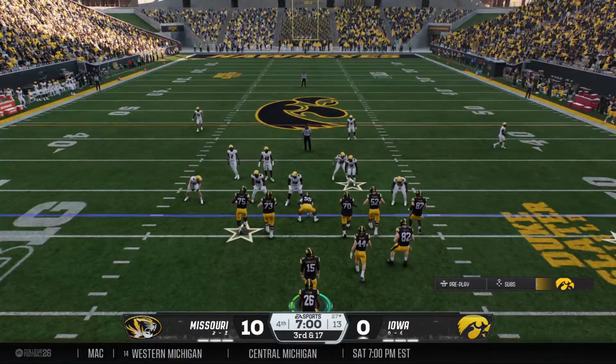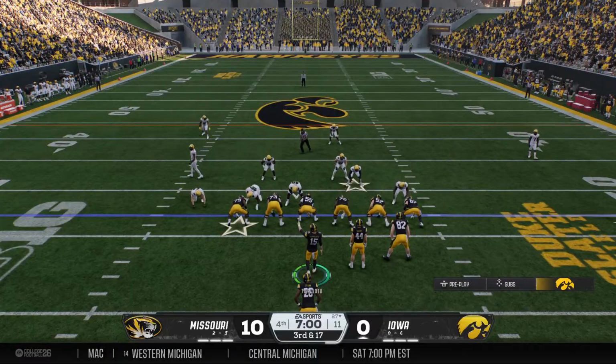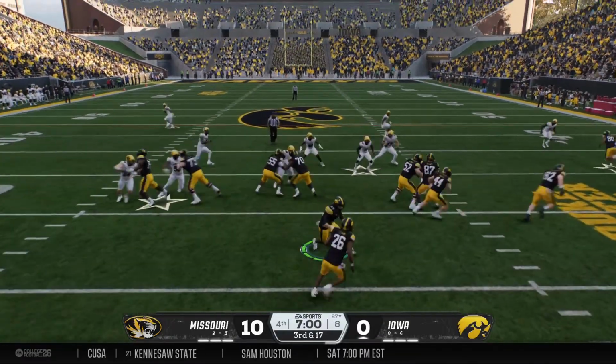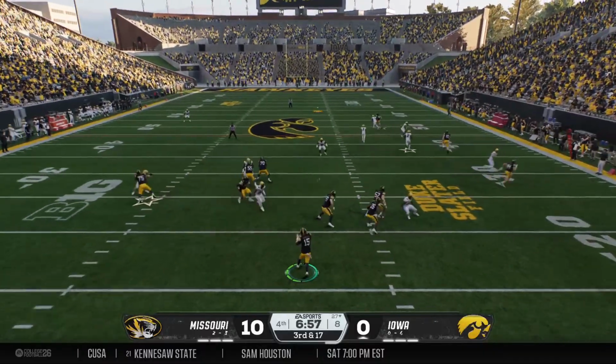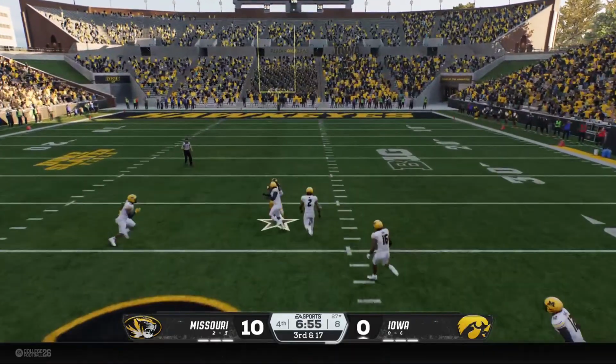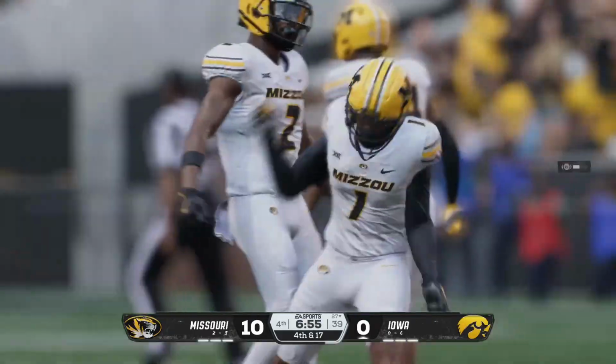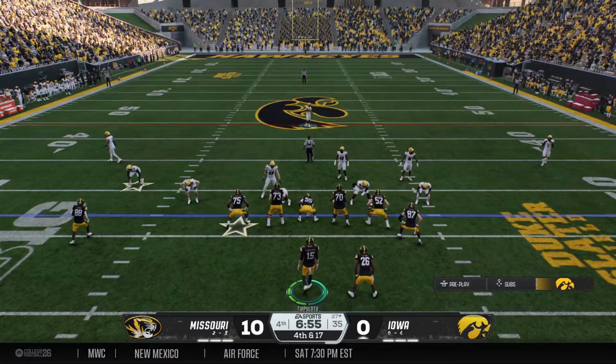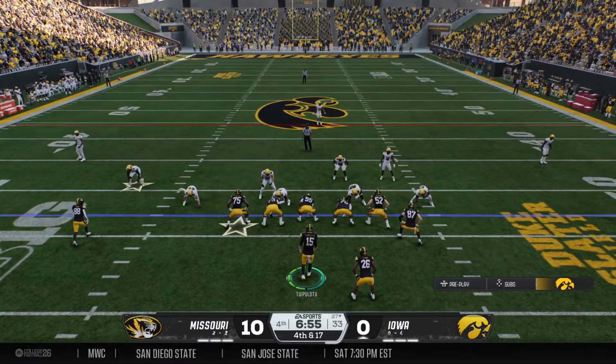So we open the final period with a 3rd down play. Let's go. Off the play fake, sends it downfield. And that one's incomplete. They weren't just trying to move the chains. They were trying to move the scoreboard. Instead, it's 4th down.